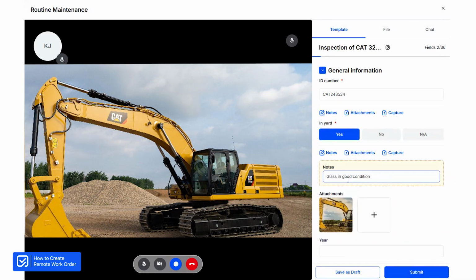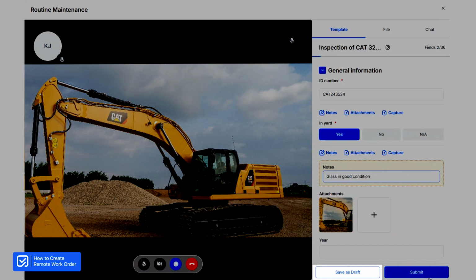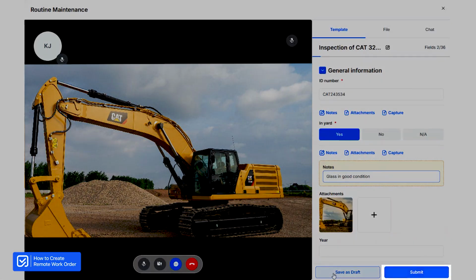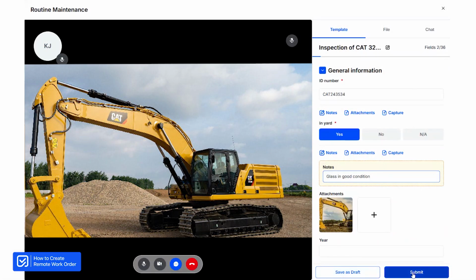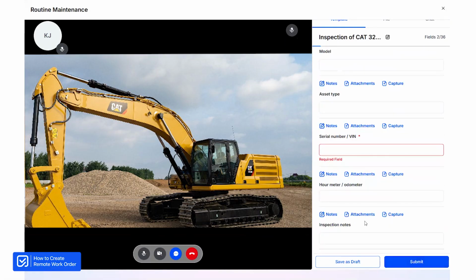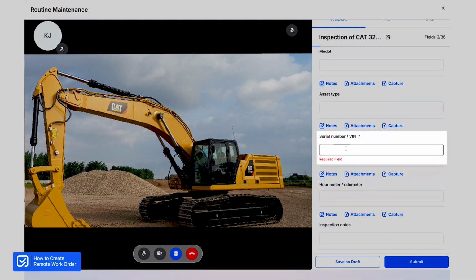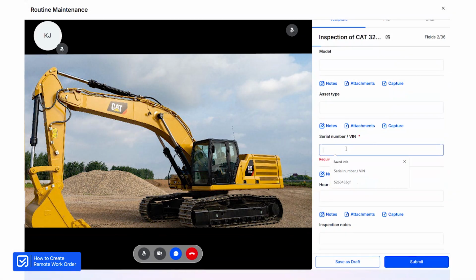Once happy with the inspection, I save. It can then be saved as a draft or submitted. And this will then also highlight any fields that have been set as mandatory. So if I've missed that, for example, the serial number, I can now submit and finish the inspection.